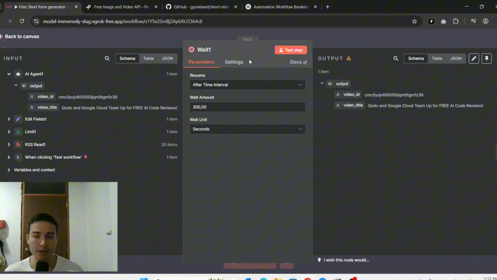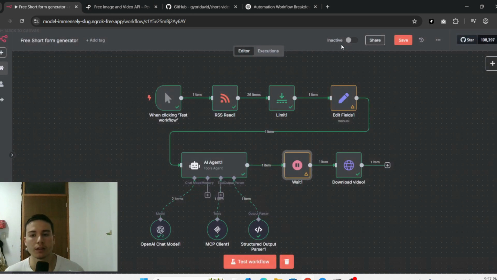Now I put a wait node right here for 300 seconds. I think it's a little bit excessive. You can play around with this to save less time or more time for you in your case. Just to be safe, I put 300 seconds right here, but you don't have to do that.